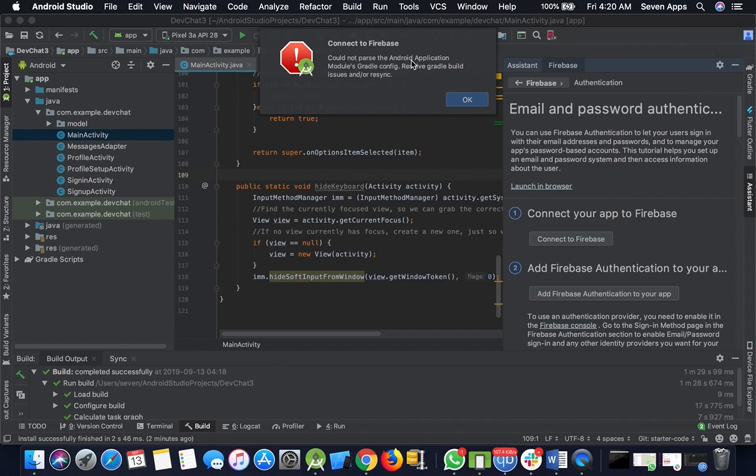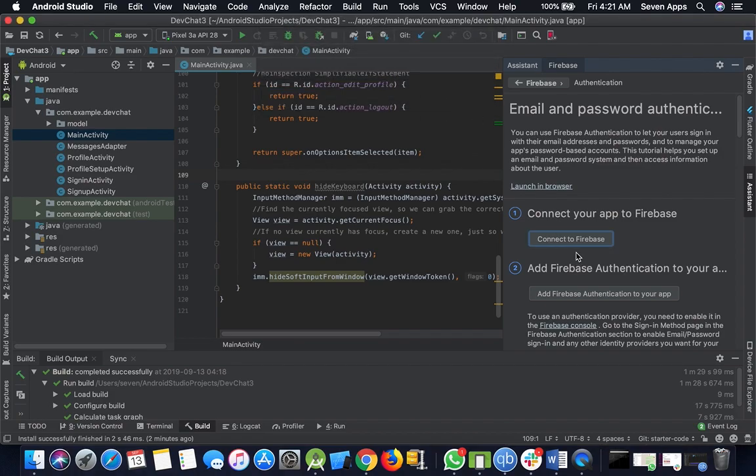Could not parse the Android application modules config. So, if you get any error at all, and you have no idea what it's talking about, don't freak out. I tried to make this video as real life as possible, so that we'll see how everything is done. There's no magic. Anything you don't know, feel free to ask questions. Chances are someone has encountered the error and found the solution before you. But we're getting "cannot connect Firebase." We tried to connect and it gave us this error.